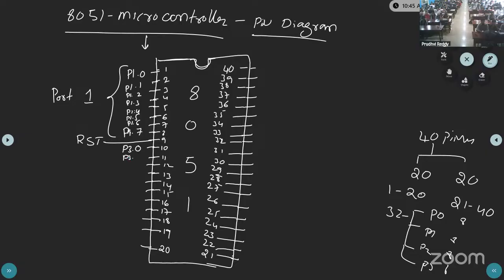Next, these pins are P3.0, P3.1, P3.2, P3.3, P3.4, P3.5, P3.6, P3.7. How many in total? 8 lines. Here the port 3, 8 lines are over. And the 18th pin is XTAL2.